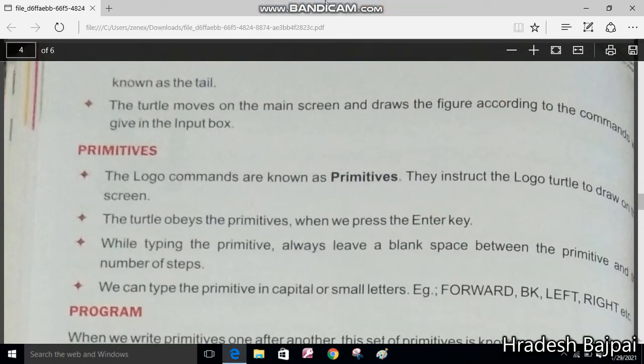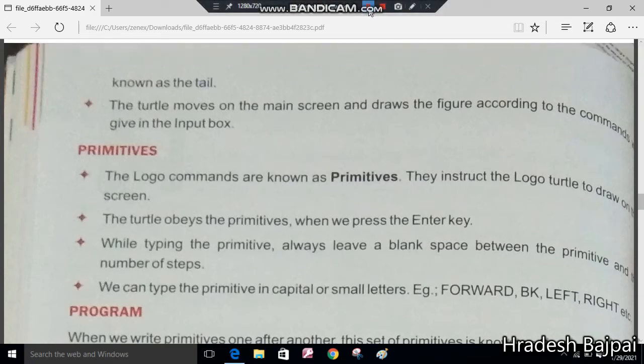Now come to the next topic, which is primitives. So what are primitives? Logo commands are known as primitives. For writing a program in Logo, we need to give some commands. There are some specific keywords that we use for giving commands or to move the turtle on the screen. As you all know, in Logo we can draw pictures, do calculations and print text.